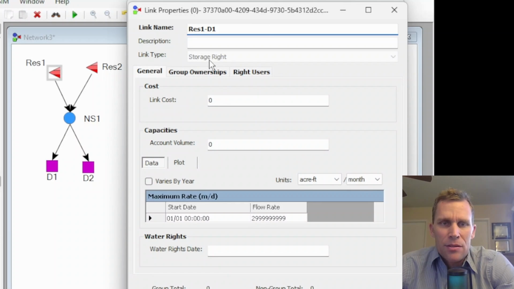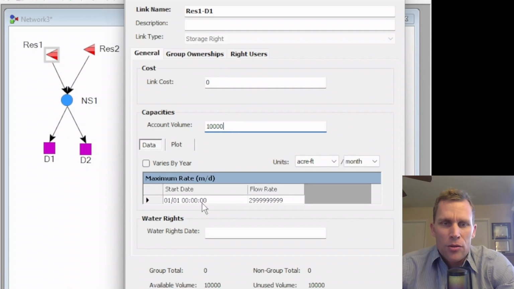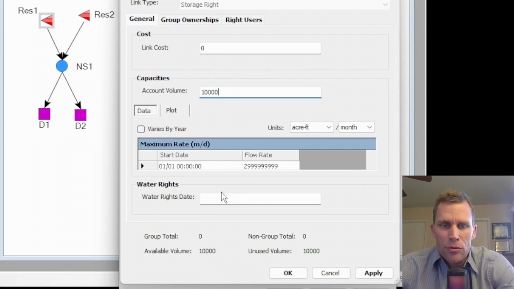And then the type here is storage right. That's correct. Looks like it's disabled anyway. Link cost, I'll say is 0. And then account volume, I'm going to set this at 10,000, and that's in units of acre feet. I'll say there's no maximum flow rate, no storage right date.